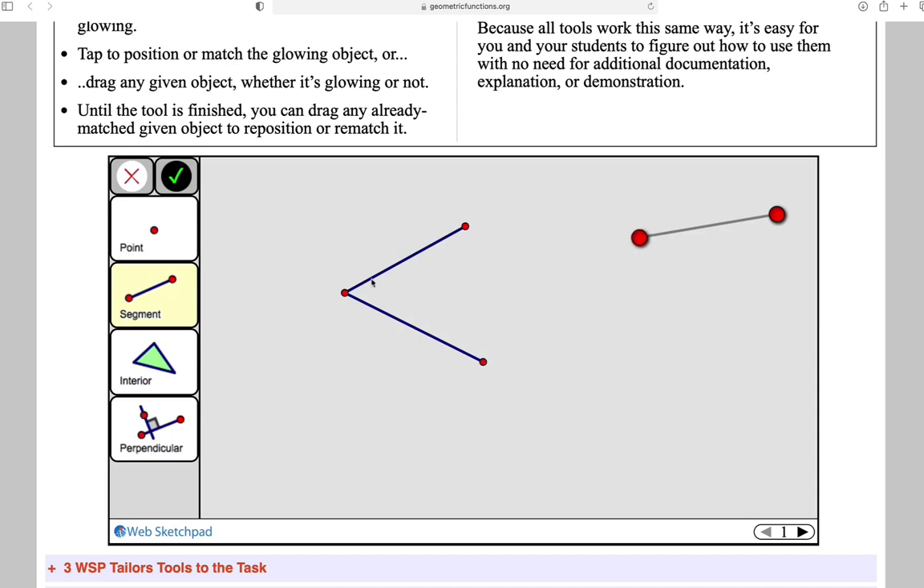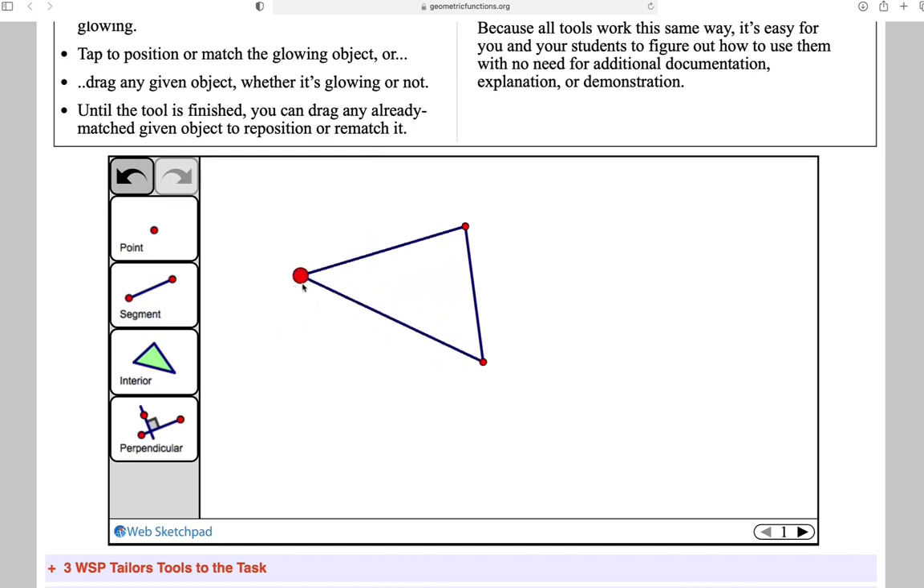For my third side, I'll create another segment, and I'll tap again, and I now have my completed triangle.